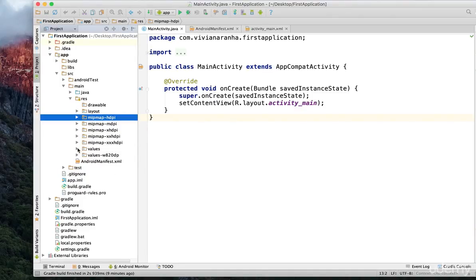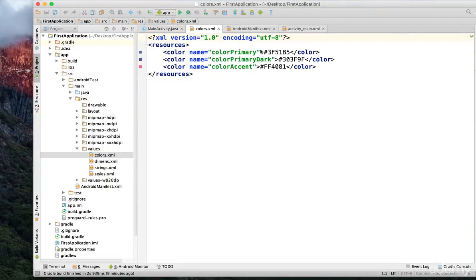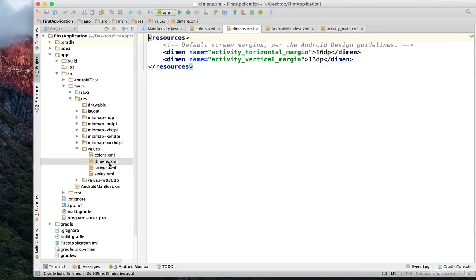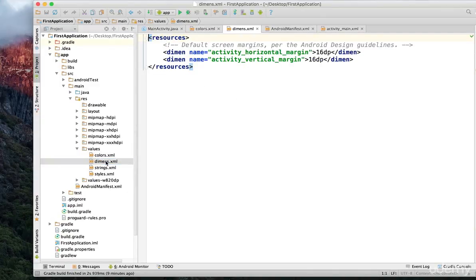Other than that, I have a values folder which has colors. So if you want to define some custom colors, let's open it up. There are some colors that are already defined here. Then there's a dimensions file, which will have all the dimensions that you want to display. It's a good practice to keep everything in these files instead of defining it again and again, so you have one place defined and it can be used everywhere just by using some shortcuts, which I'll show you later.